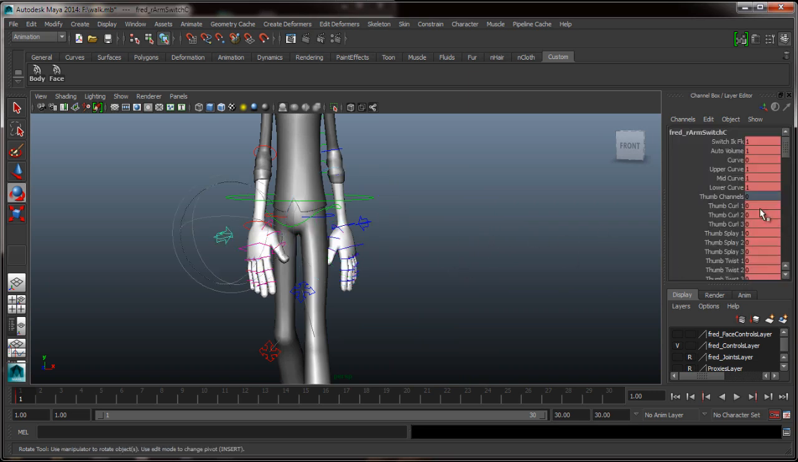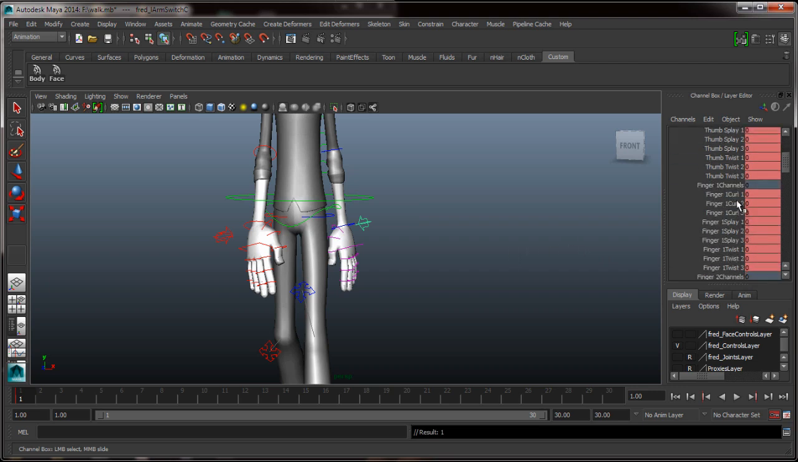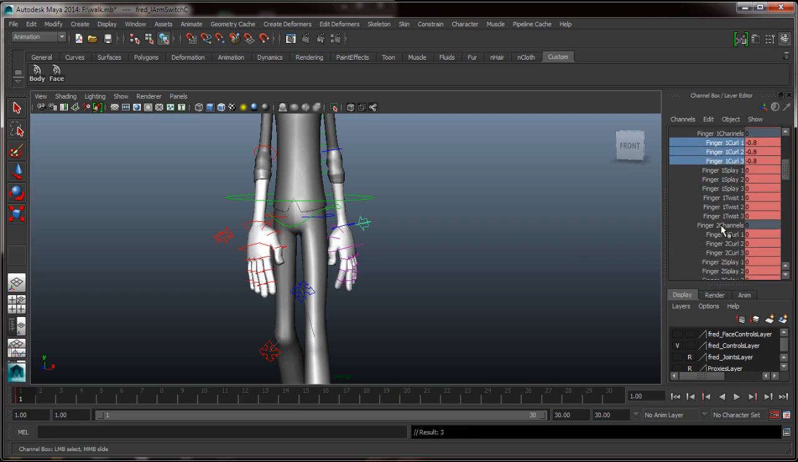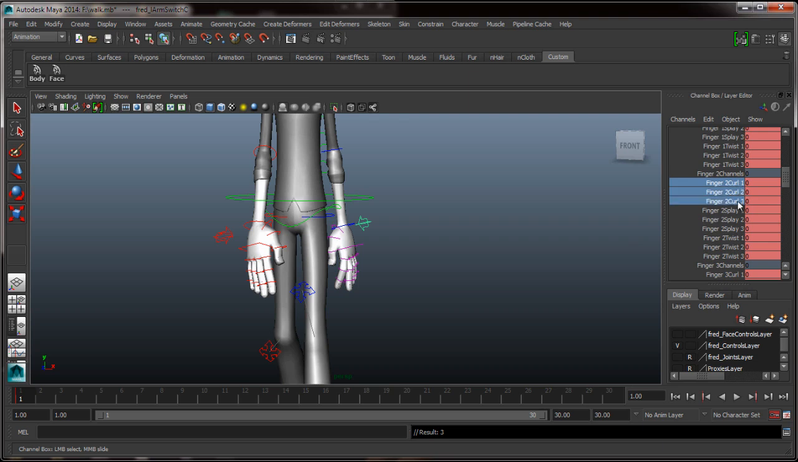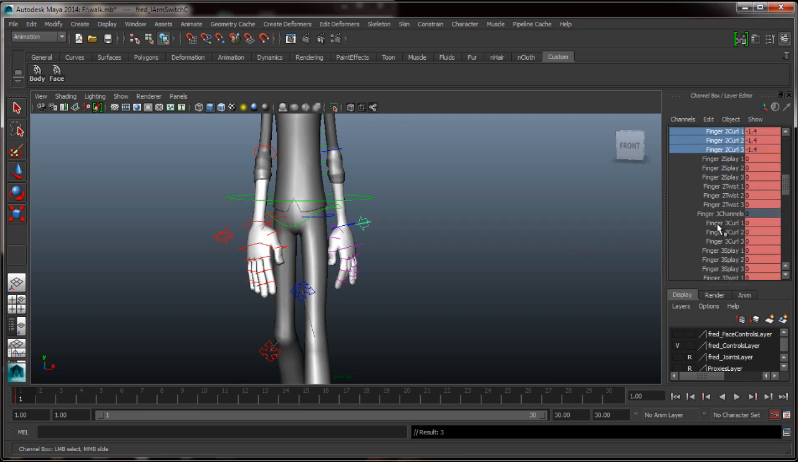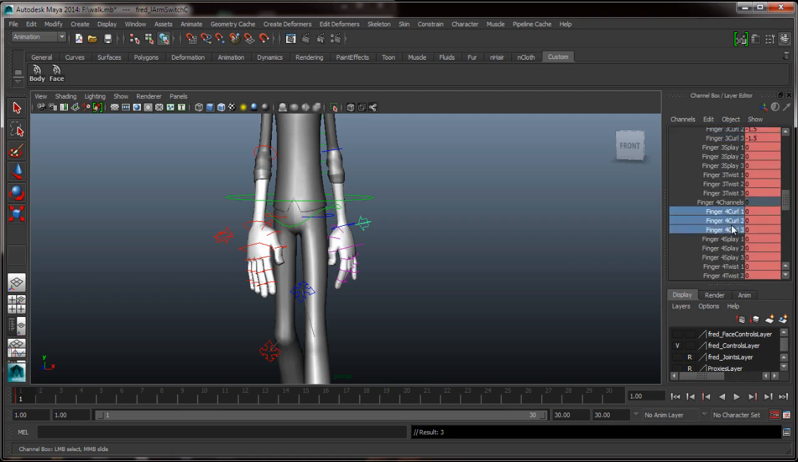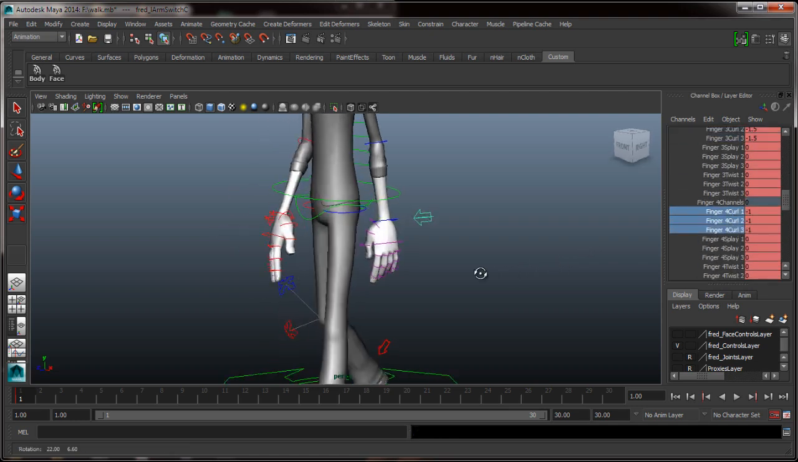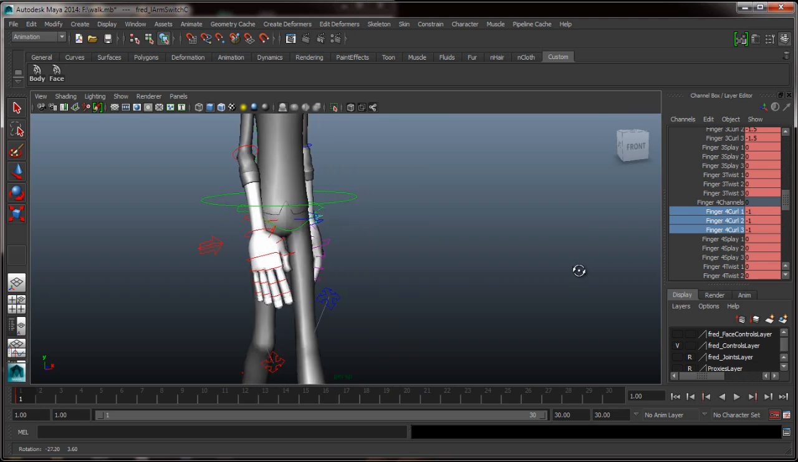I'm going to pose these fingers on the first frame here. If I do it now, I won't have to do it later. You know what, let's select all of these guys, curve them down. Let's curve these guys even further. Get a somewhat natural looking hand position.